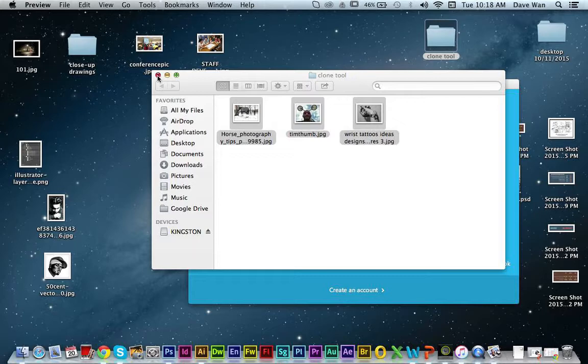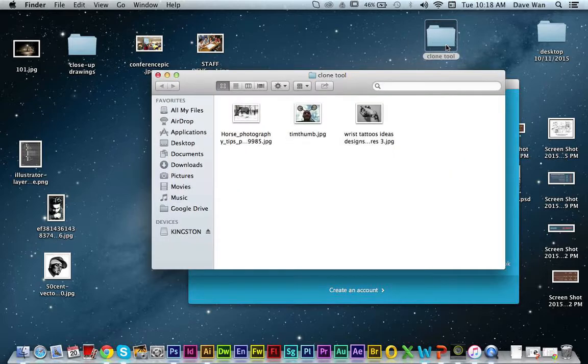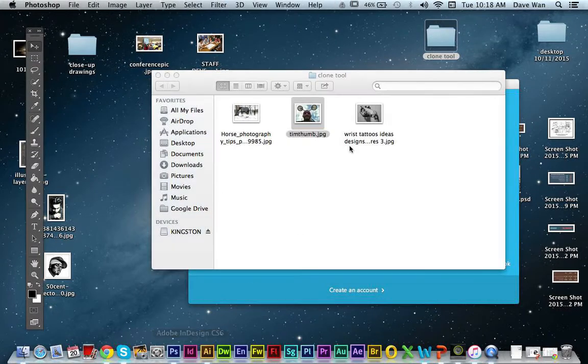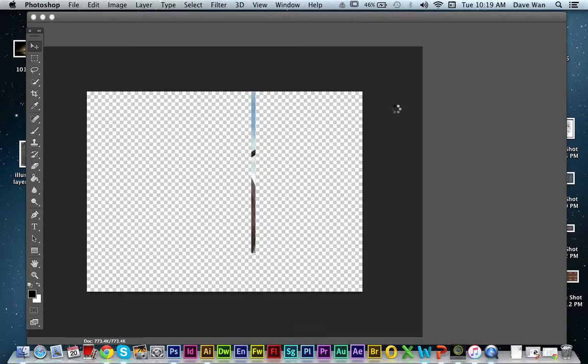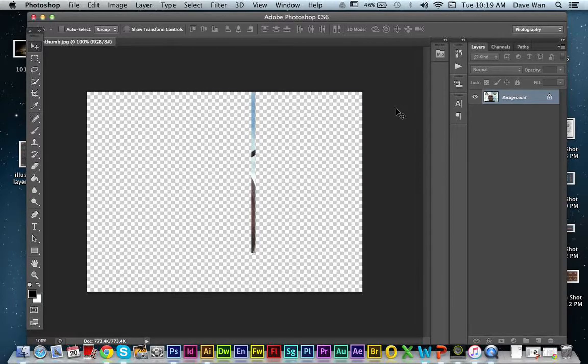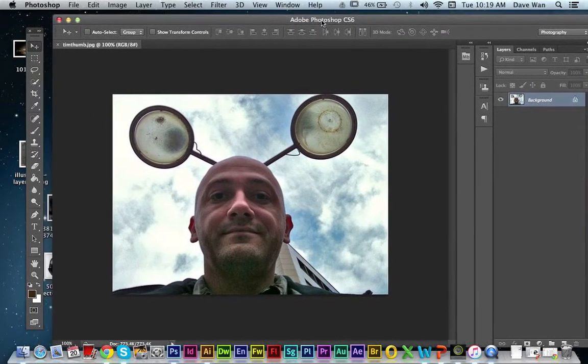So, to get started with the clone tool, just to start off, I would start off with the one with the headlights, the guy with the headlights, and you just click and drag that onto Photoshop. You guys are going to have to download these off of the Google Classroom, and then upload it onto Photoshop. But, alright, so let me show you the clone tool here. It's pretty easy to use.